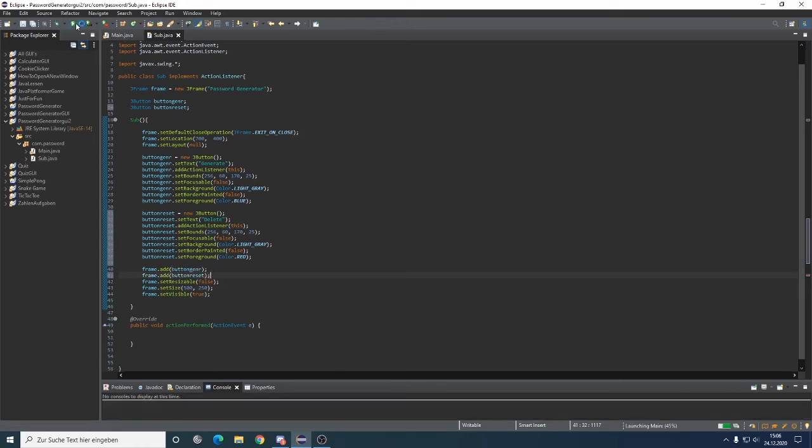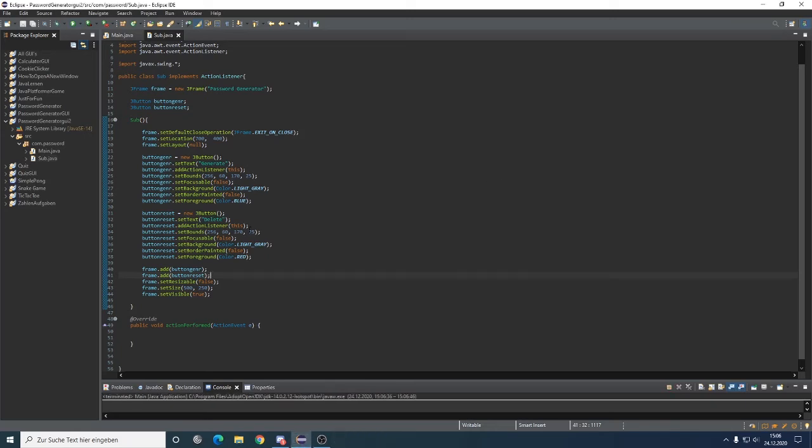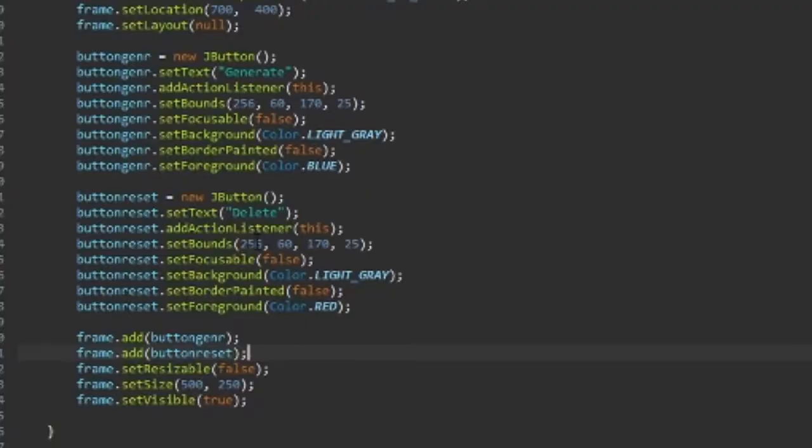We can't see the button because it's on the same bounds, the same width, the same height, the same X direction, the same Y direction, so we have to set this. I set this already, so I'm just going to copy paste this. It's 3, then 128, 100, and 25.